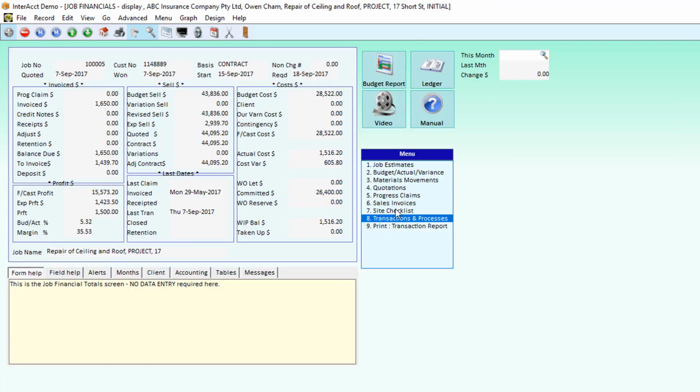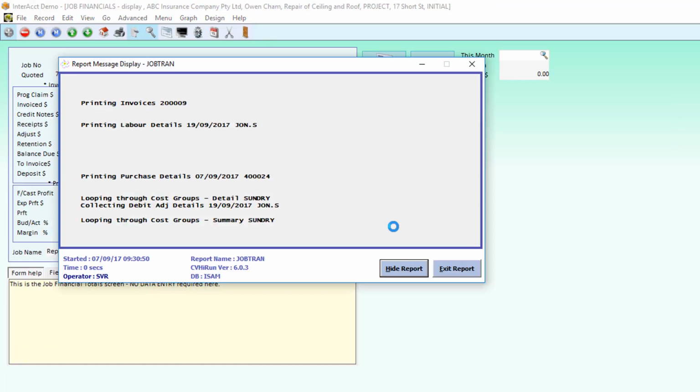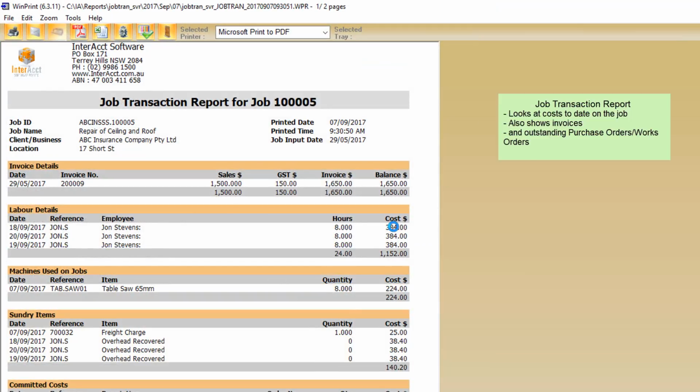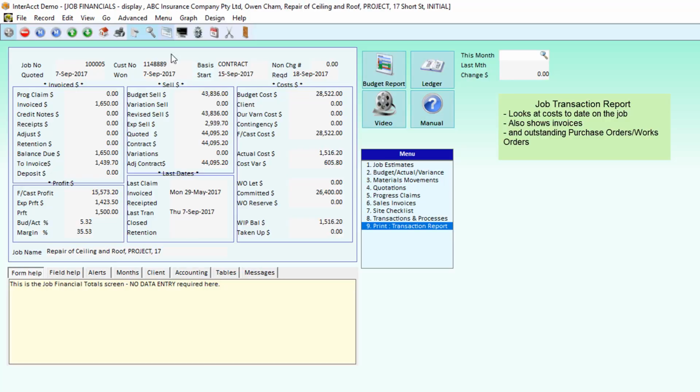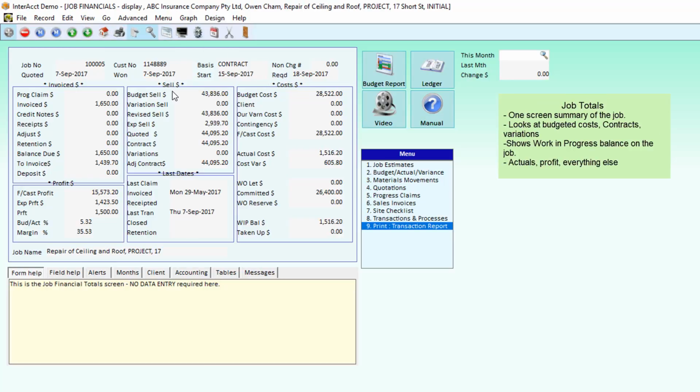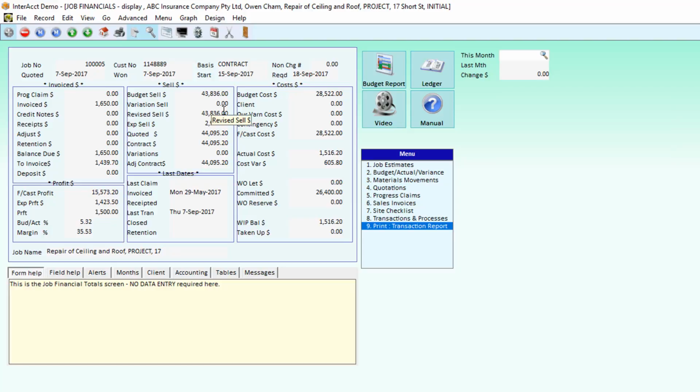If we're wanting to see how the job's going, we've got a simple job transaction report here, which will show us invoices that have been created, labour costs that have gone to the job, machines, materials, and a summary at the end. We've also got this job financials screen, which is going to give us a complete snapshot of where the job's up to, what we've invoiced, what our original contract sum was, variations that have been approved, work in progress balances, budgets, profit as well as expected profit.